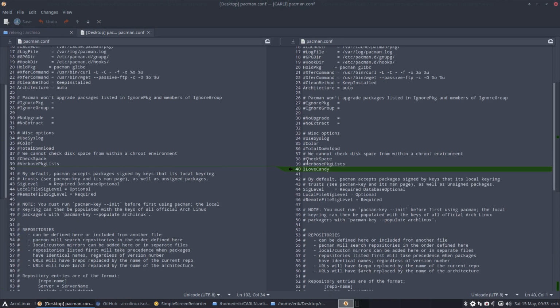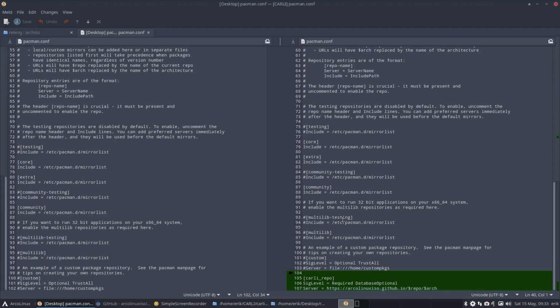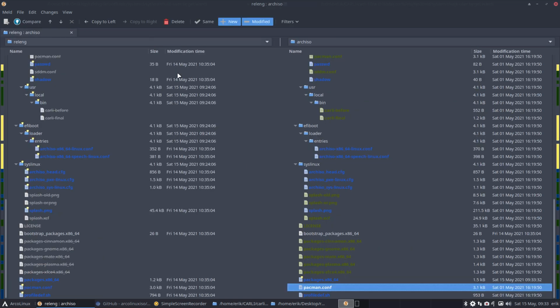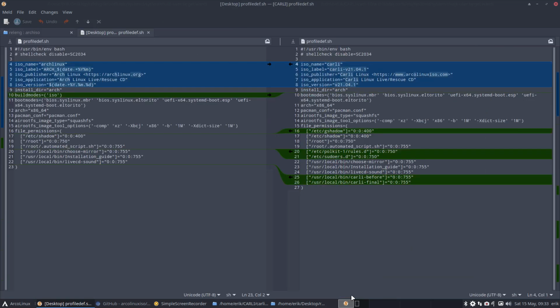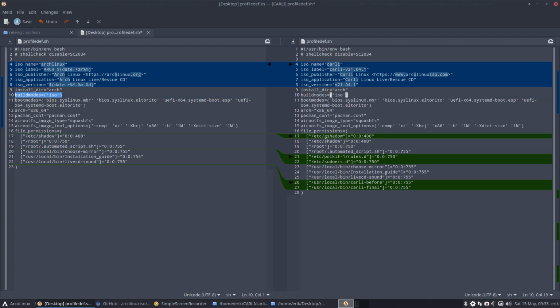Pacman.com, let's have a look. I love Candy, that's what we like. And the Carli repo is at the bottom, that's fine as well. And the profile def, that was something new there. Here it is: build modes ISO, whatever that means. We better look that up to find out what that means. Build modes ISO. Maybe there are other possibilities, I don't know.